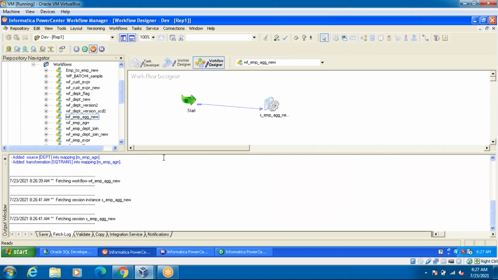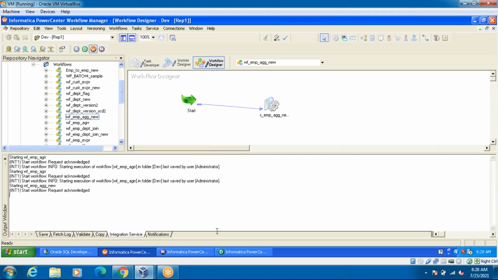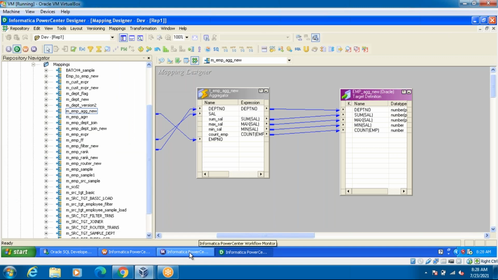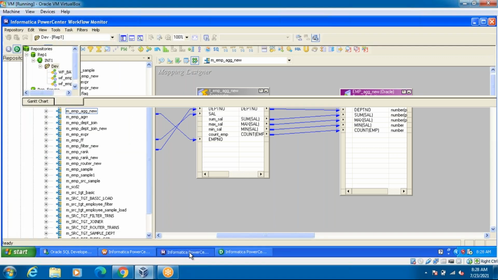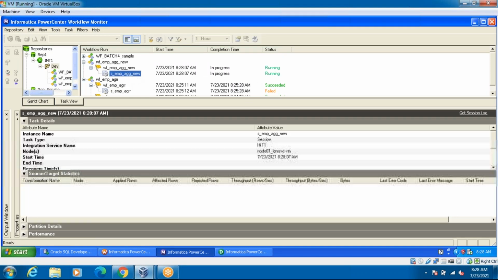So I'm going to execute this job. How to execute? Right click, just start workflow. Go and see the monitor. Sorry, there is a monitor. It's running. You can see the statistics once the job is executed. This much time is taking.